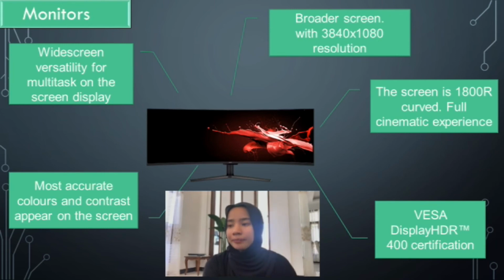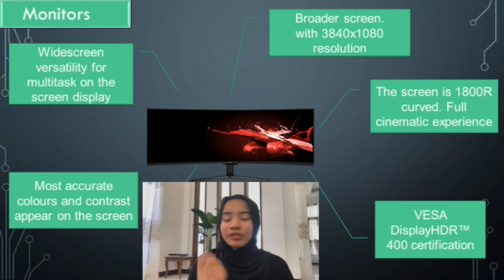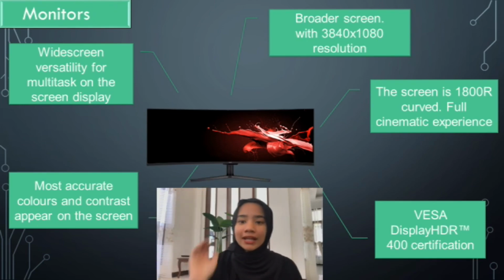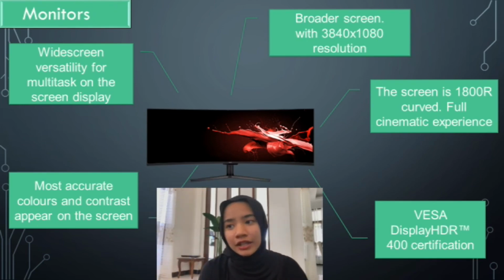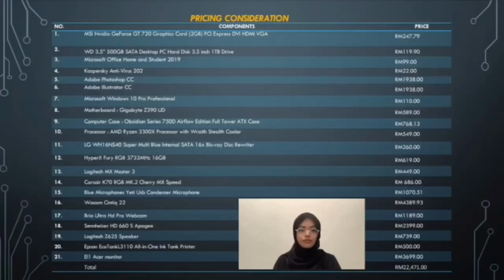Other than that, it also comes with VESA DisplayHDR technology. This monitor also provides the most accurate colors and contrast that will appear on the screen. And lastly, the widescreen versatility allows multitasking on the screen display, which means at one time she can do multitasking because of the broader screen and the widescreen versatility.